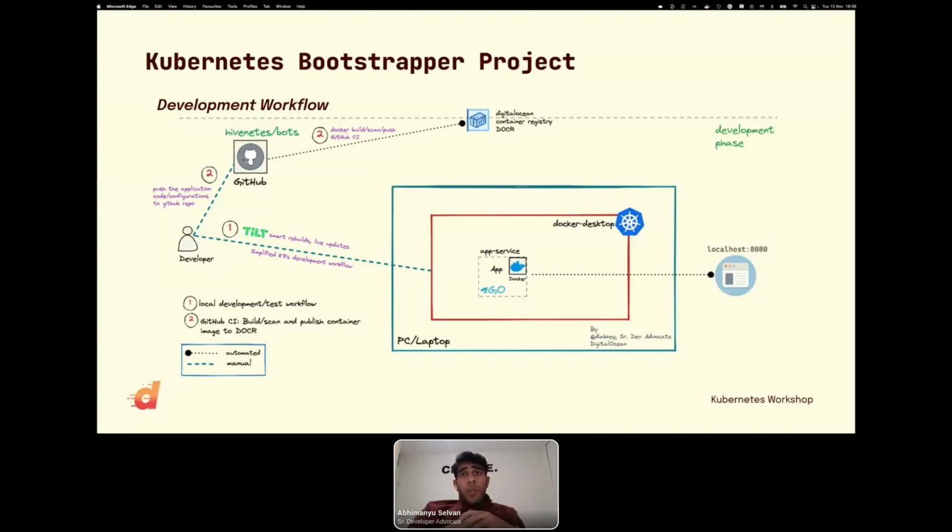So as a developer, what we will see is we will use Docker Desktop. You can use any cluster. You can use Kind, Minikube, MicroK8s, pick your poison, right? I'll be using Docker Desktop to spin up a single node Kubernetes cluster on my laptop. We will have the whole environment set up using Tilt, which I will show you what it is. It's basically a Kubernetes development workflow engine that simplifies the whole Kubernetes development workflow.